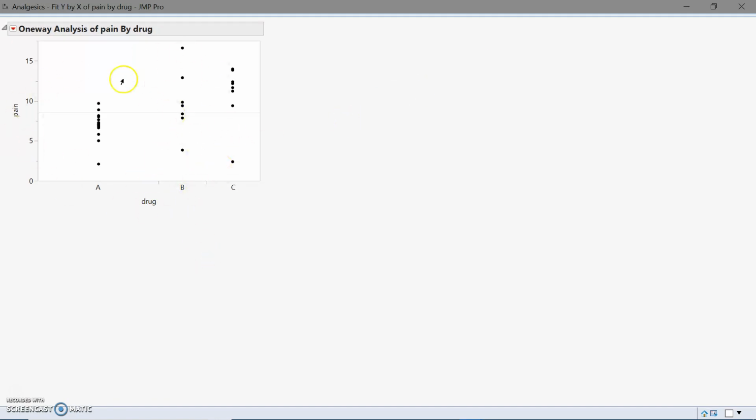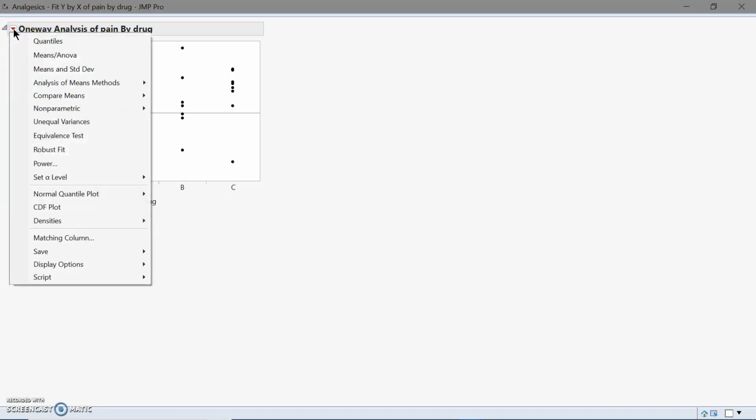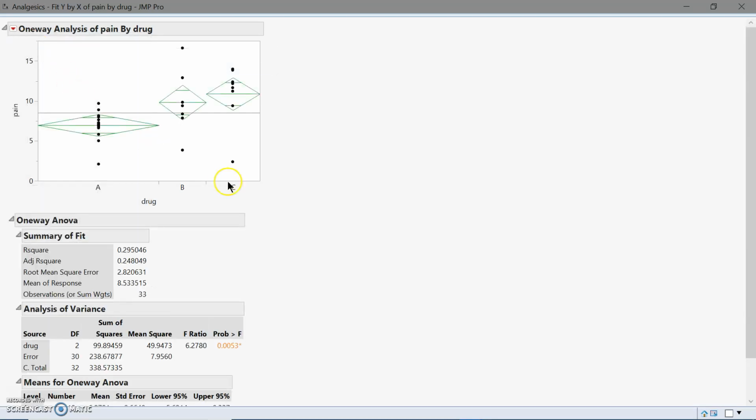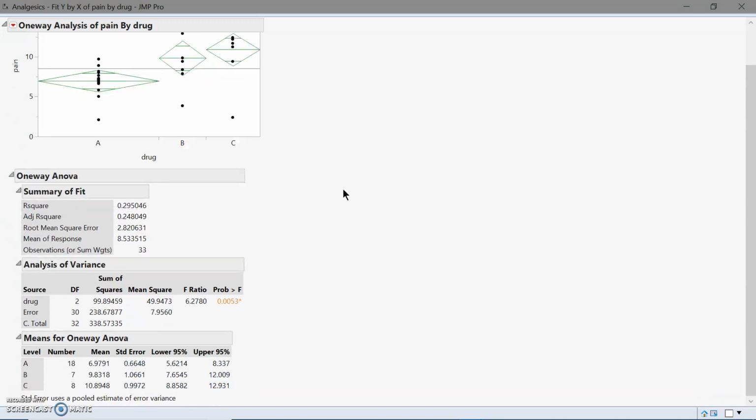So usually when you want more information, we go in here, and then if you, let's say, hit your means or ANOVA, what you see is that you see these triangles pop up on your data. And then what that does is it also gives you summary of fit, your analysis of variance, from which you can draw your conclusions.